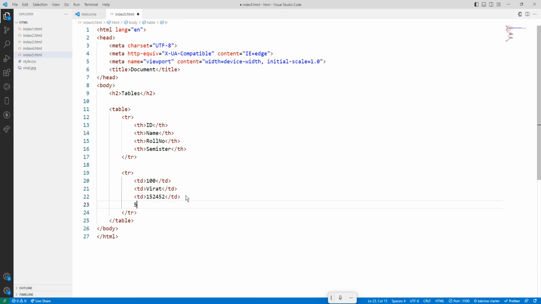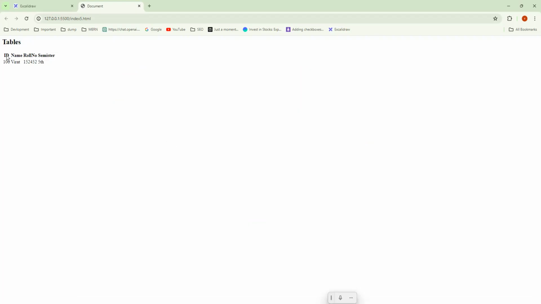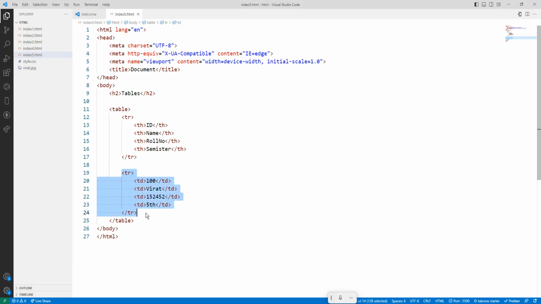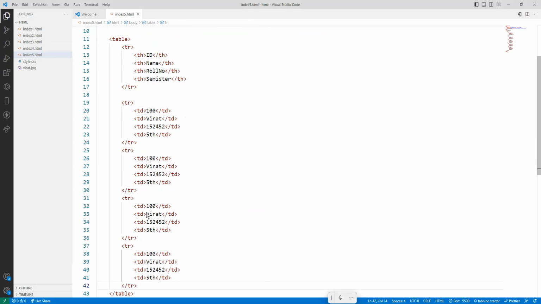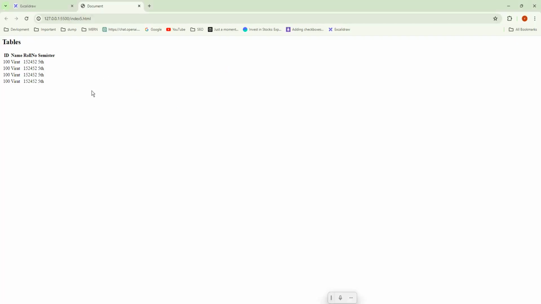Sorry, table data, fifth. Control S. If I just go here, see, this is one table data. So if you want to repeat, you have to use multiple table rows with different data. Control S, run it. Okay, so this is the table. I have copy pasted, but if you add different data, we can add it dynamically. Now it looks very odd. It is very basic, and it does not look that good.